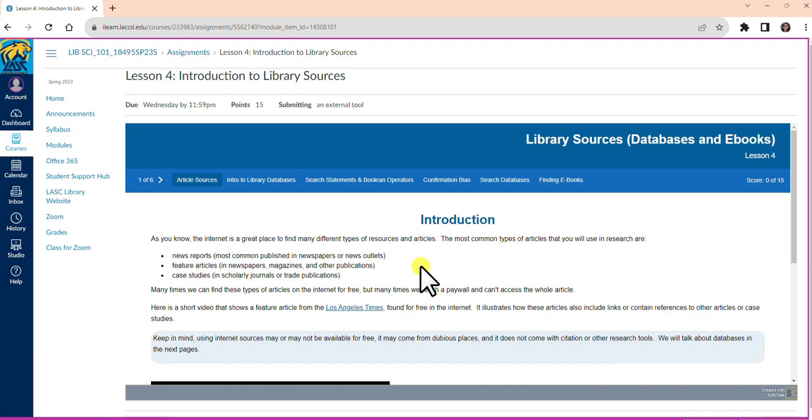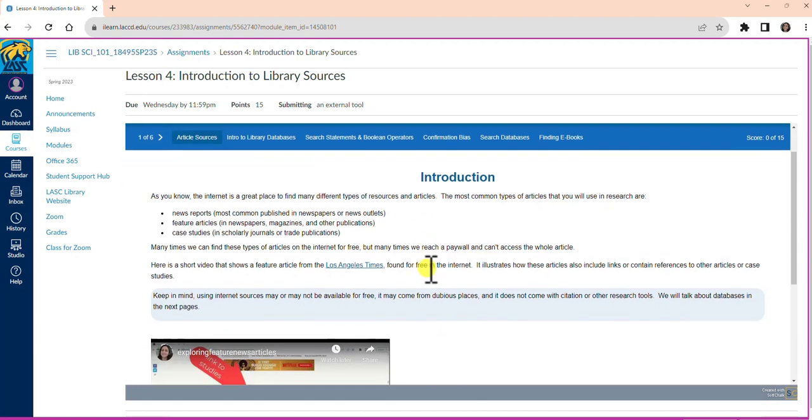There are different types of articles. There's like news report articles, featured articles that could be found in newspapers, magazines, or other publications, case studies, or other kinds of publications that could come from scholarly journals or trade publications. As we covered in a previous module, when you try to access some of the articles on the internet, you may hit a paywall, meaning that you will be asked to pay to access the article or to pay for a subscription. What we're going to talk about this week is accessing different kinds of articles through our library subscriptions.